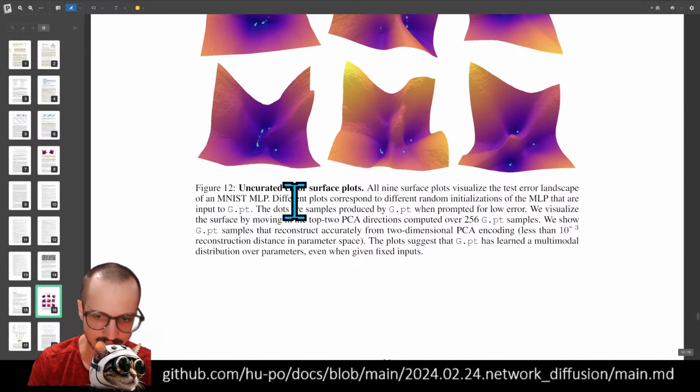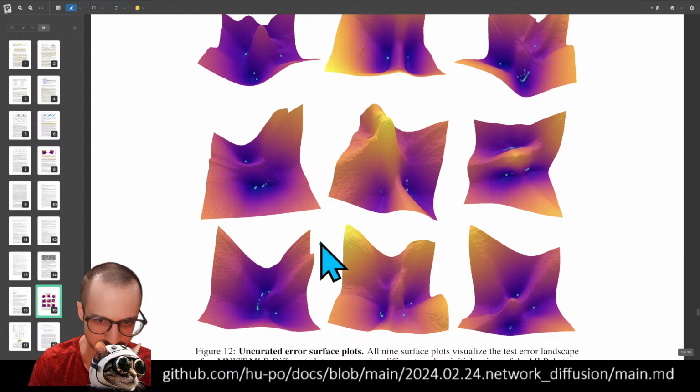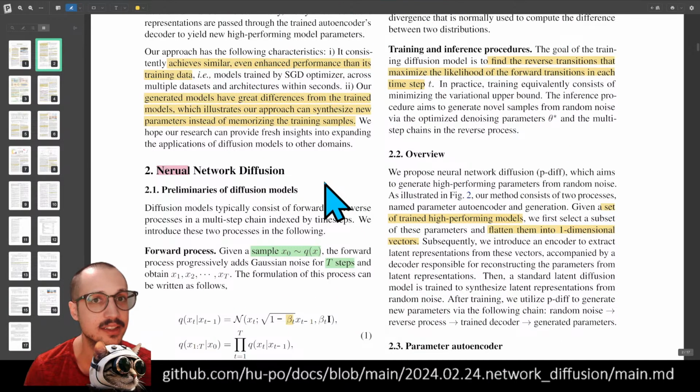Visualize the test error landscape, corresponding to different random initializations. The dots are sampled when prompted for low error. We visualize the surface. We show that G.PT samples reconstruct accurately from 2-dimensional PCA encodings. The plot suggests that G.PT has learned a multimodal distribution over parameters even when given fixed inputs. Pretty crazy, if you ask me.